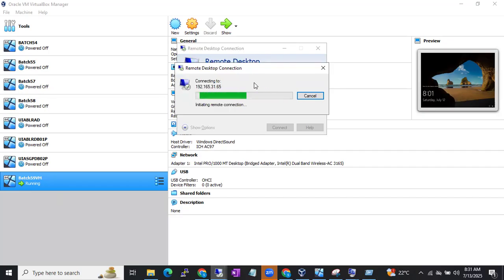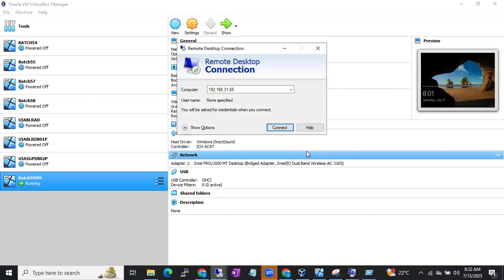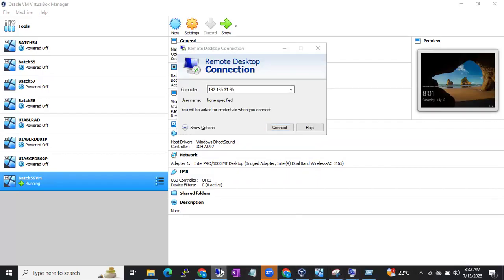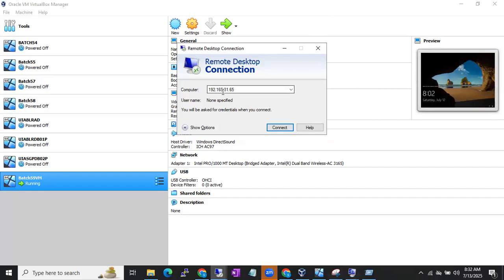We don't usually use the IP address, because when you restart the server again, the IP will be changed. This is a dynamic IP as it is connected to the internet. Generally, a static IP also will be there. 192.168.31.65, 168, I guess. Yeah.